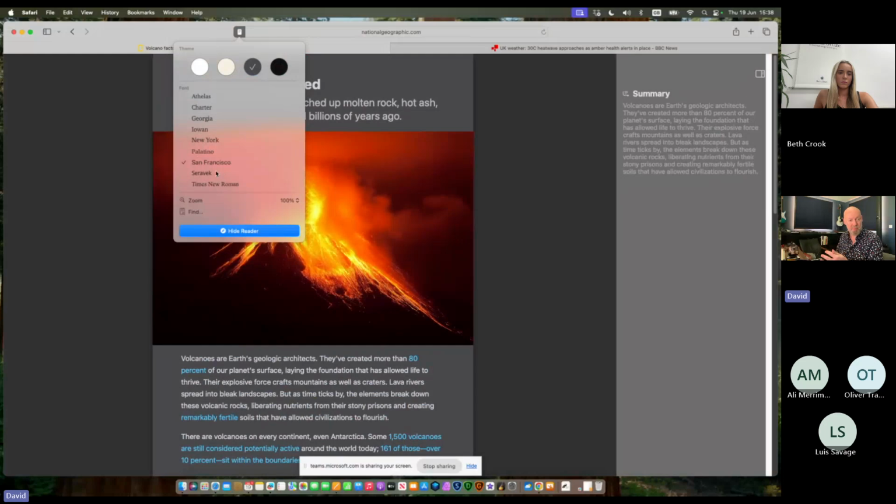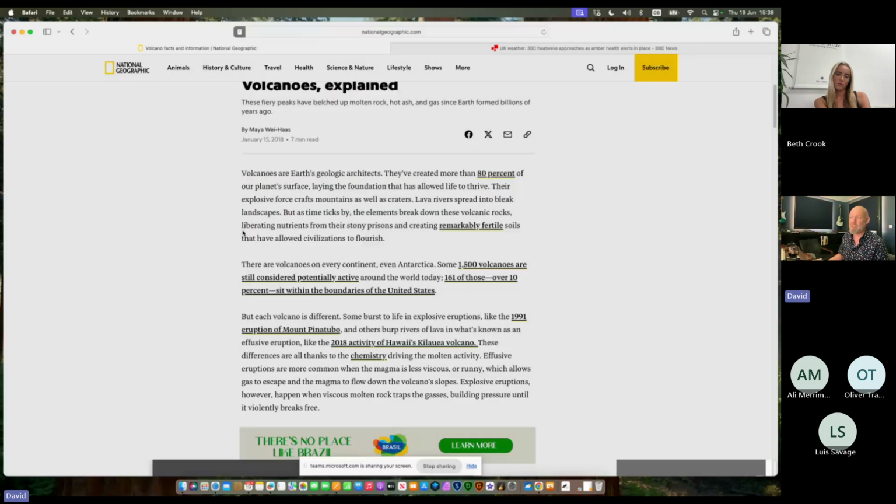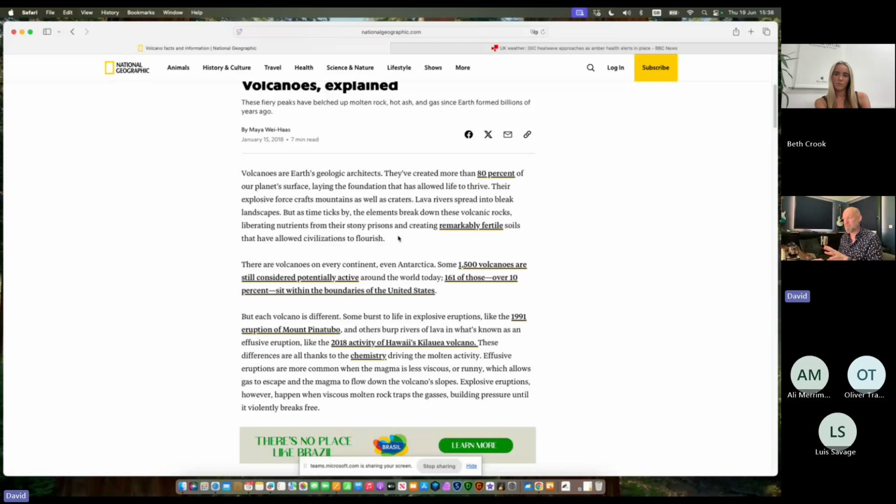So we don't get a huge list of fonts. It's a web font, but we can clarify the way that the website is being displayed. We've also got an option to change the size of the text as well. And when I want to go back to the original page, I just hide the reader and it takes me right back to that original layout of the website.